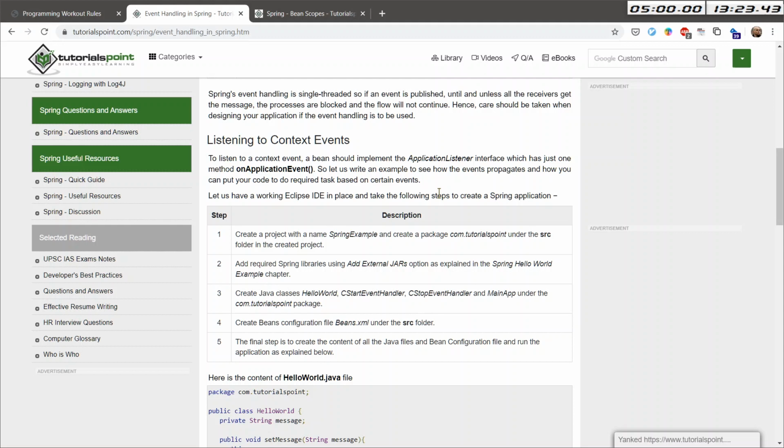Listening to context events. To listen to a context event, a bean should implement the application listener interface, which has just one method, on application event. Application listener, okay.